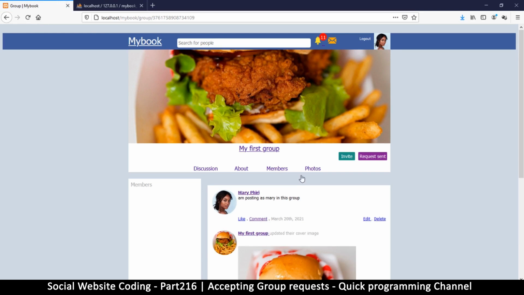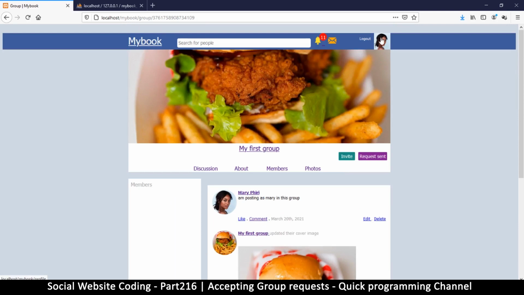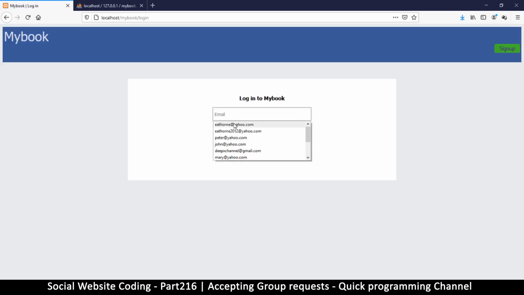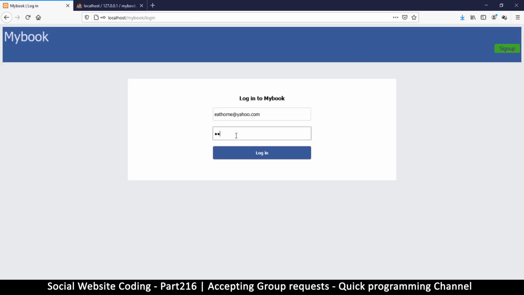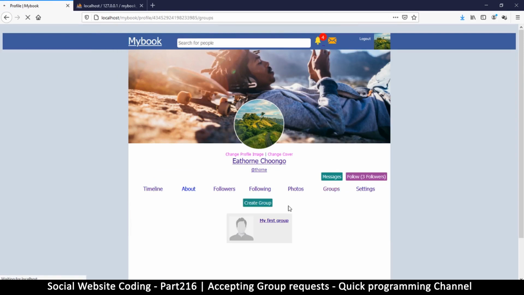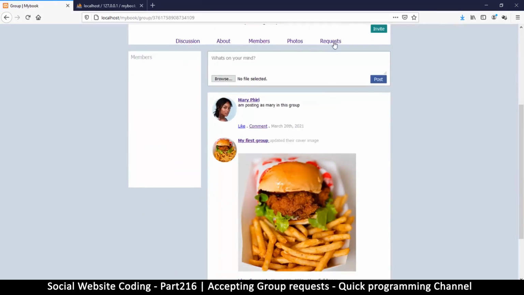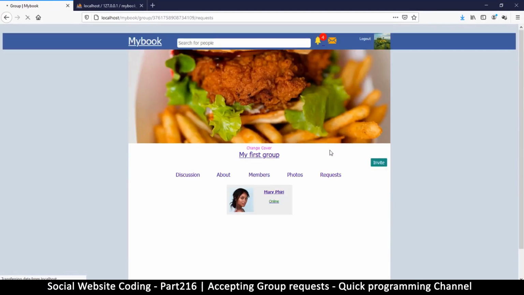Now, for us to continue working here, we have to log in as somebody who actually does have access. So let me log out here and log in as the default user. And I go to my groups. This is the group. So there are requests here. So if I click, I will see that there is a request. So I do have access. I'm admin and the access level is moderator.